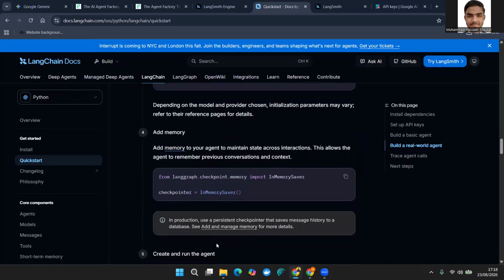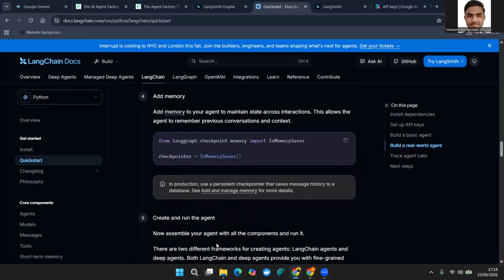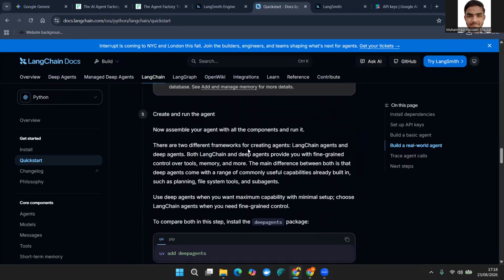Now memory, adding the memory, so it remains constant in the interaction. This allows the agent to remember previous conversations and context. Create and run the agent. Now assemble your agent with all the components to run it.